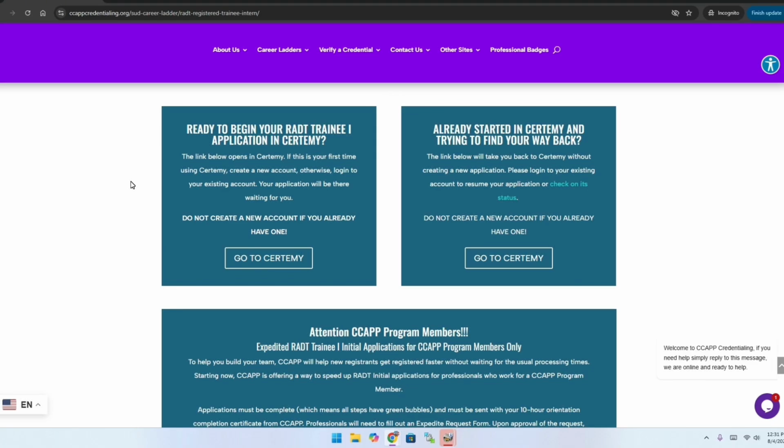Here's another important piece. For some of you that are not yet working in treatment, you're going to see a section that'll ask for your supervisor information. If you're not working yet, you're not going to have that.